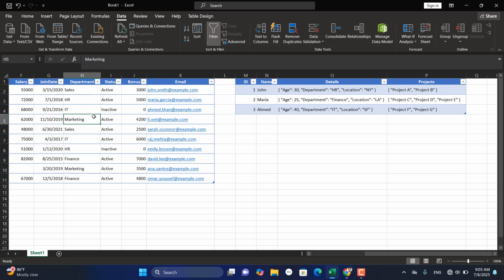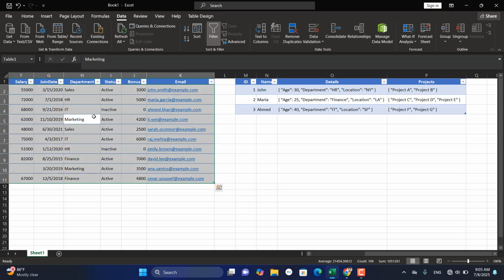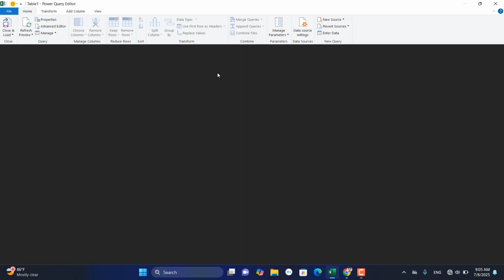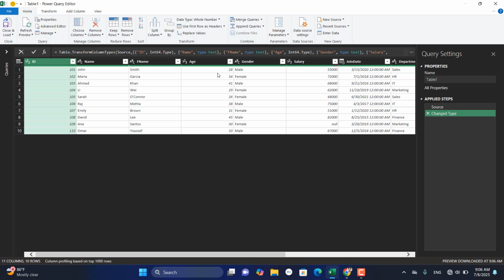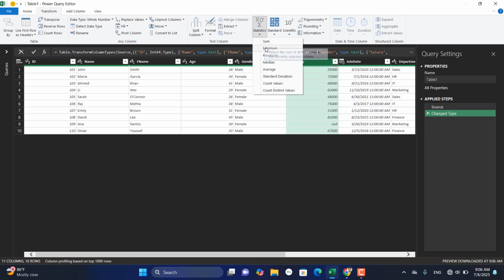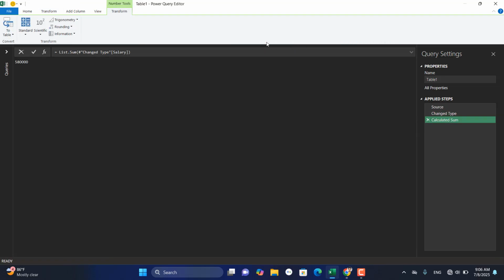So I will select this table. Then we will go to From Range. Go to Transform. For example, I want the salary column statistic: sum, minimum. For example, sum of salary, how many? These are the total salary.